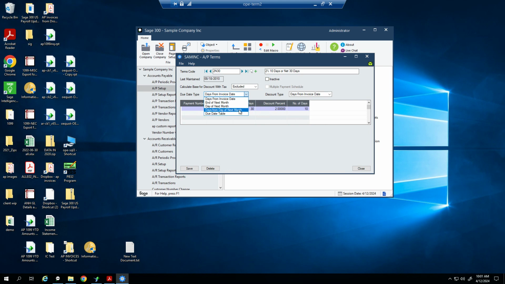So day of next month might be the 10th, and that might be due in 7 days after that or something, or a due date table. So we'll talk about that as well. The discount type, again, you've got these same options. How am I going to calculate my discount type? Again, in this example, it's days from the invoice date. It's a single payment. 100% is due on 30 days. However, you can have a 2% discount if it's paid in 10 days. So that's 2% net 30.